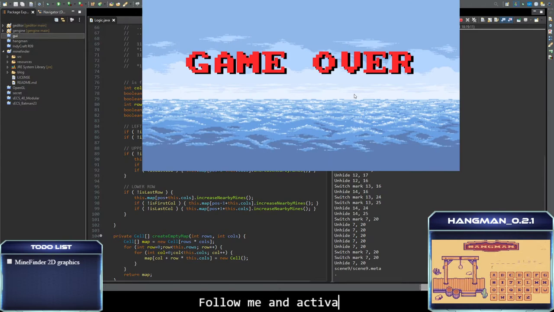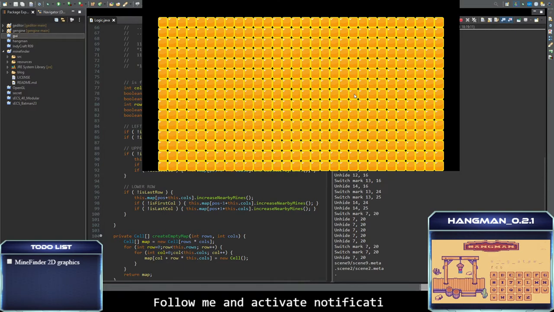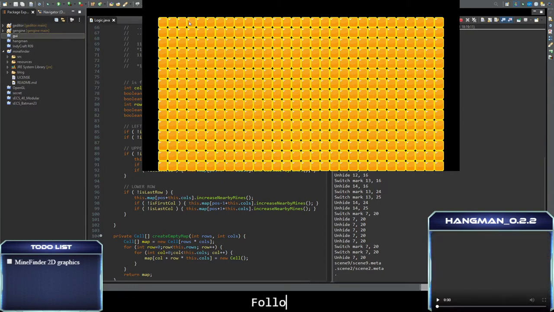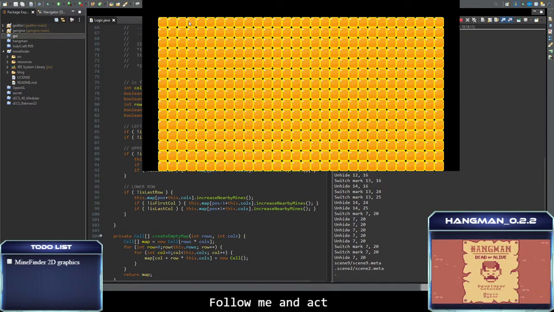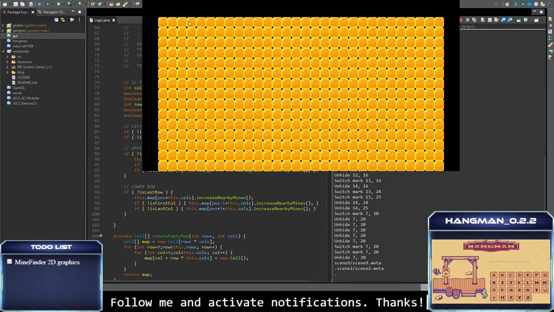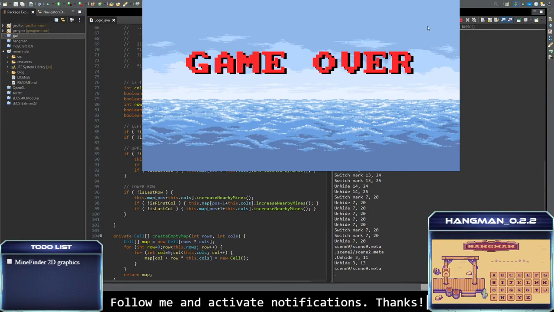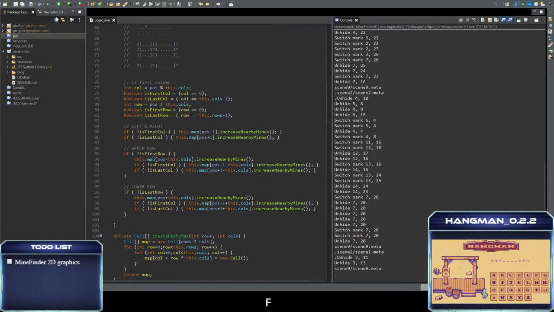So what I want to add is some information here, that's why right now the map is not filling all the screen. I want to add more information here, and one important thing is to show, when you fail, where all the bombs were located. So provide some feedback, because right now if I click a bomb, I cannot see the map. So let's do that. Let's start the editor.